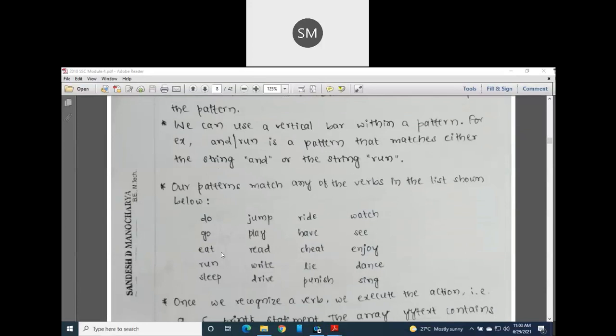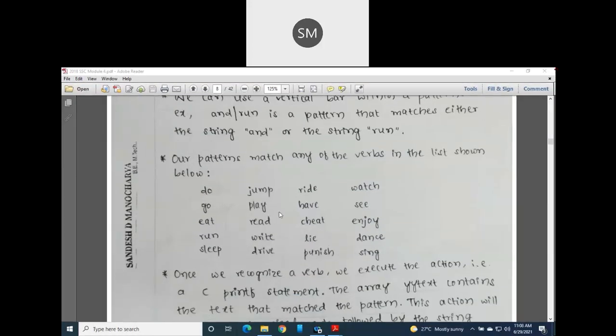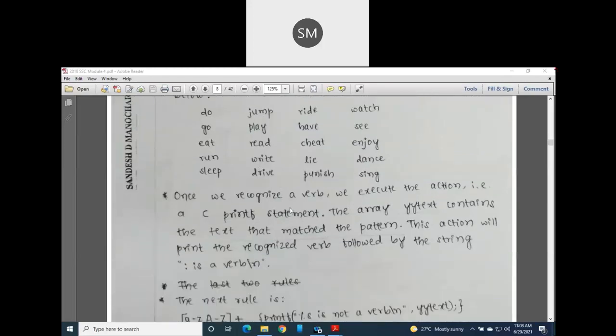So for these verbs you can make a list of all verbs like jump, play, ring, sing, and dance. Watch, ride, jump, play, drink, sleep. These are all verbs you should make a list of, guys.